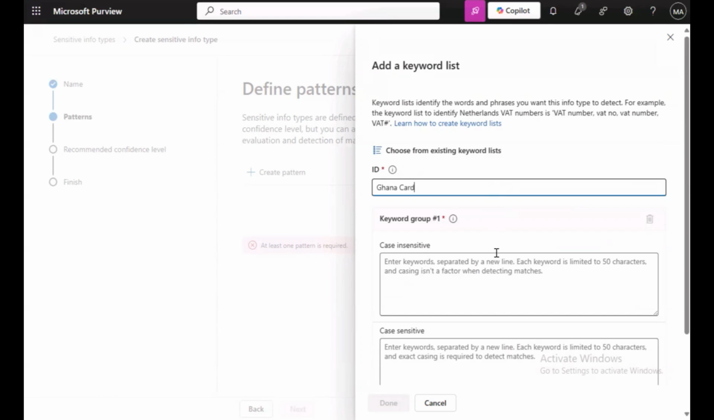And then we have 2 groups we can set for case insensitive and case sensitive. So in our case, let's just use the case insensitive. And it says that we should enter every keyword on a separate line. Also, each keyword is limited to 50 characters. So some of the common words you see on a Ghana card include name. You may also see it as first name. We can also have surnames on Ghana cards. It could also be last name as suggested.